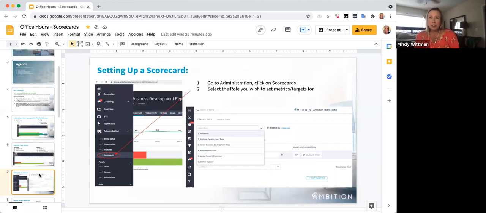How do you set up a scorecard? Well, it's very simple, and I've provided some screenshots here to be helpful. As you all are very aware, I'm sure, on your left-hand navigation, you'll click down to Administration and to Scorecards. This screen here will pop up, where you will get a chance to select the role that you wish to set metrics and targets for.